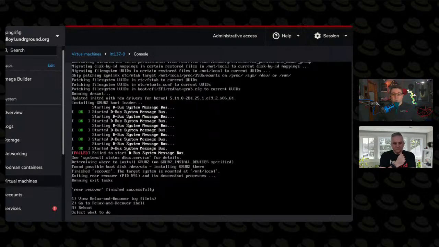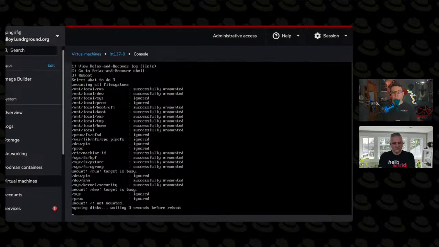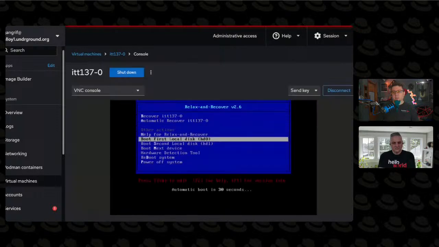All right, and then it asks us, what do you want to do next? We can go into a shell, or we can view the log file, or we can just reboot. Now, I trust that it did its thing because I was watching the log output. So we're going to hit number 3 and let it reboot. And I should have disconnected that ISO file. This is exactly why it boots from the local disk instead of right into the recovery mode. Otherwise, it would go into this loop of recovering over and over again.